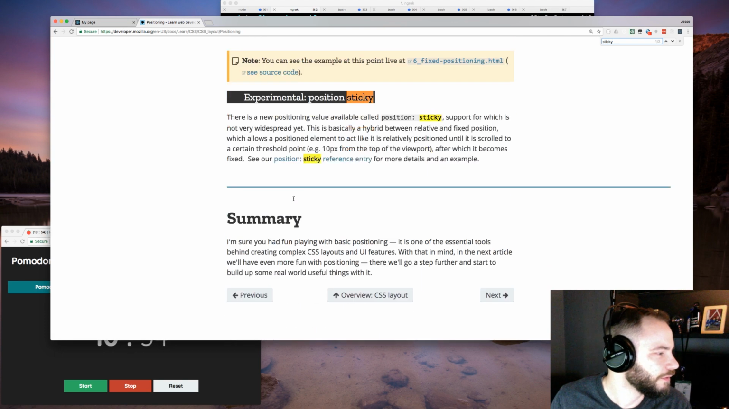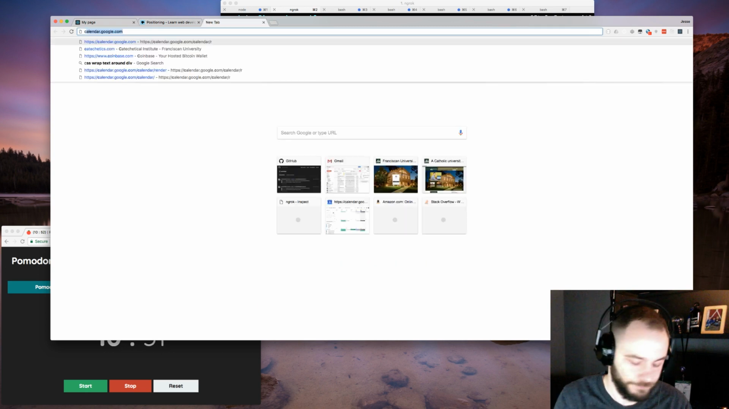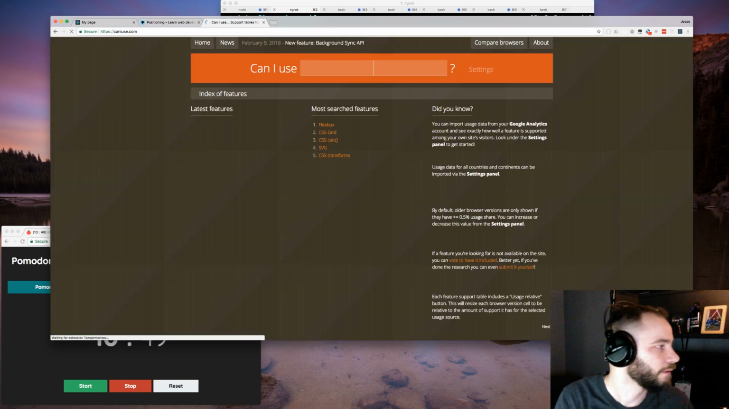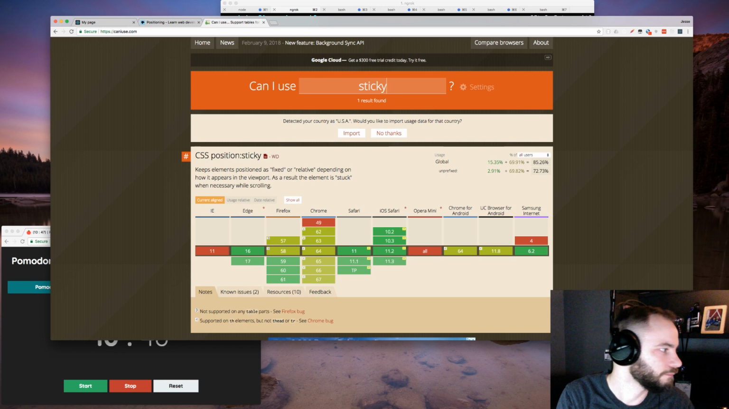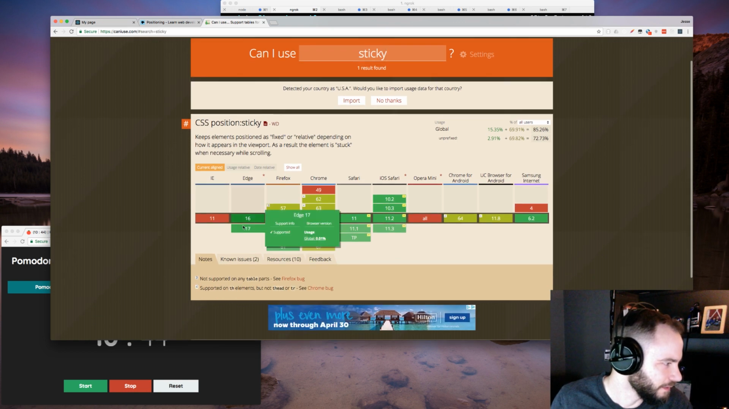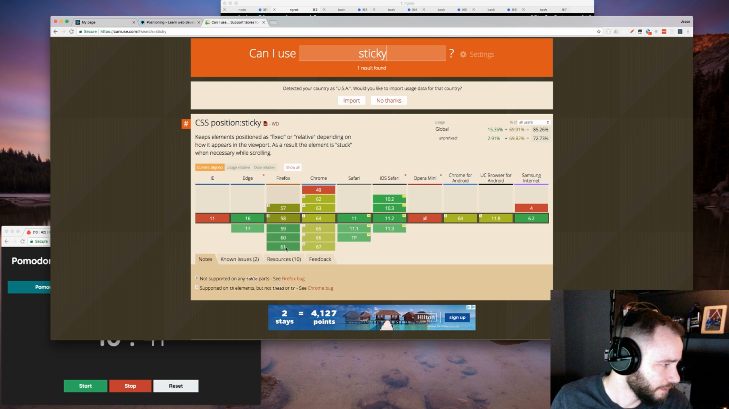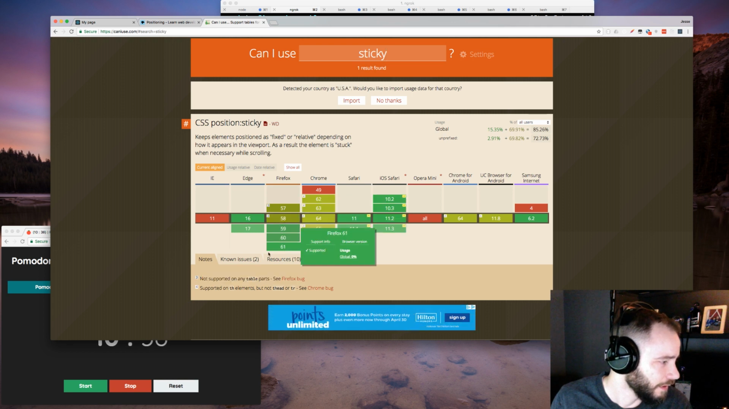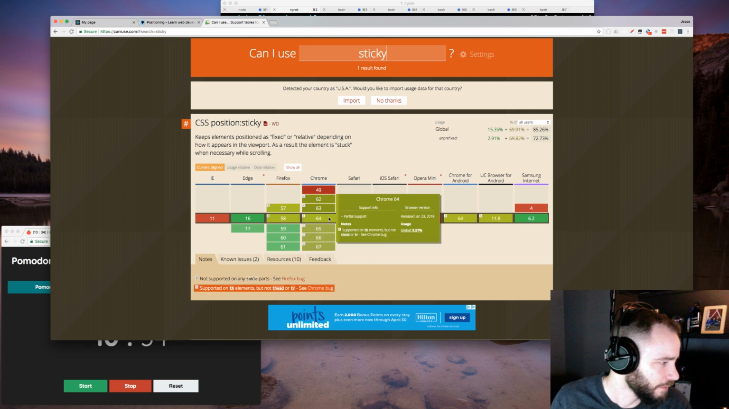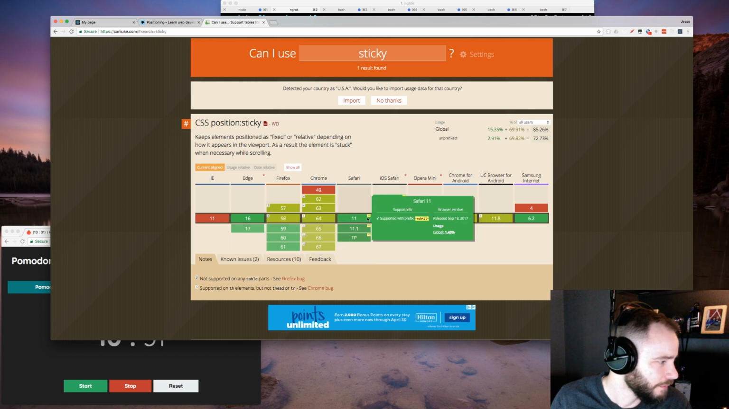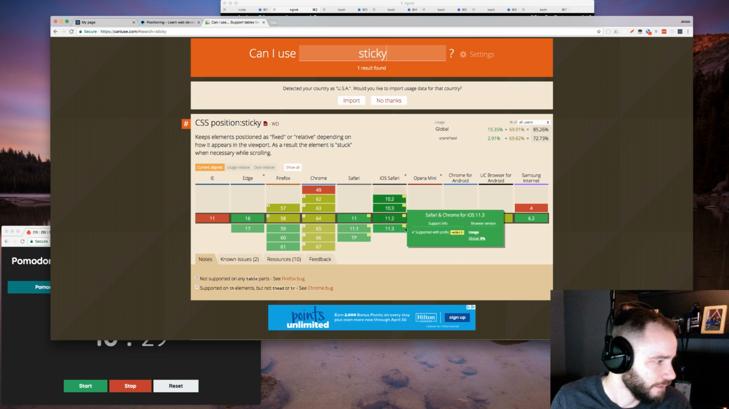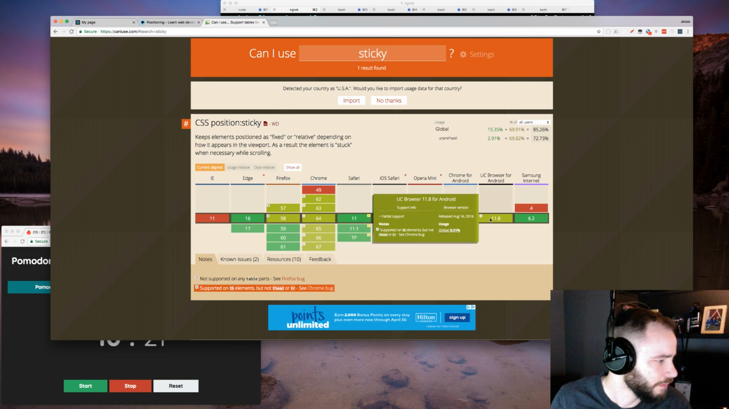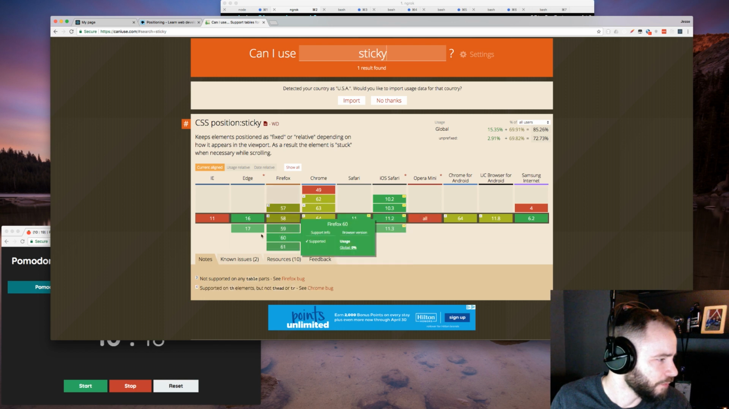Let's see what sticky is supported by. So position sticky, so Edge supports it, Firefox partially supports it. Okay, not supported on table, not supported on THLS. Safari supports it. Alright, let's use position sticky because we have pretty good support. Yeah, I like the support on this.